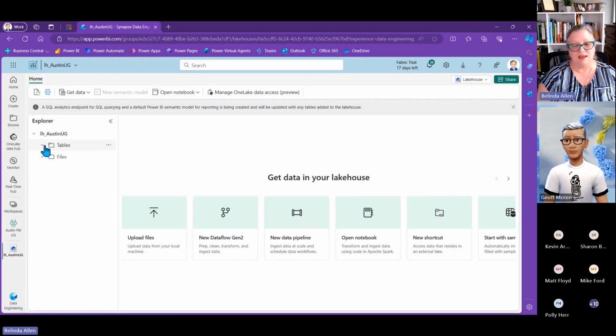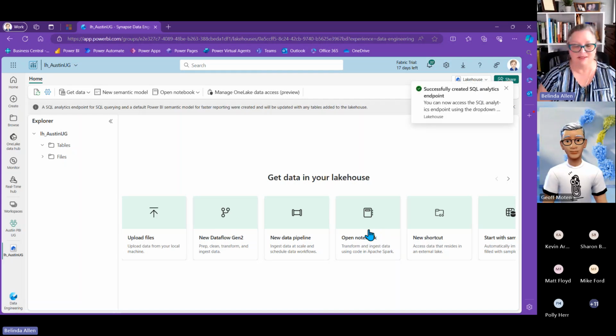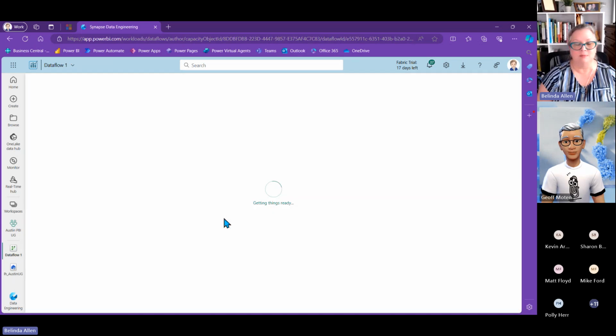In the lakehouse, I have a tables folder and a files folder. And you can see there's a lot of different things I could do inside my lakehouse, including a new Dataflow Gen 2. I could also use notebooks, which is another way of ingesting data, create a new shortcut, and so forth. But we're going to go after a new Dataflow Gen 2. So I'll simply click on that.